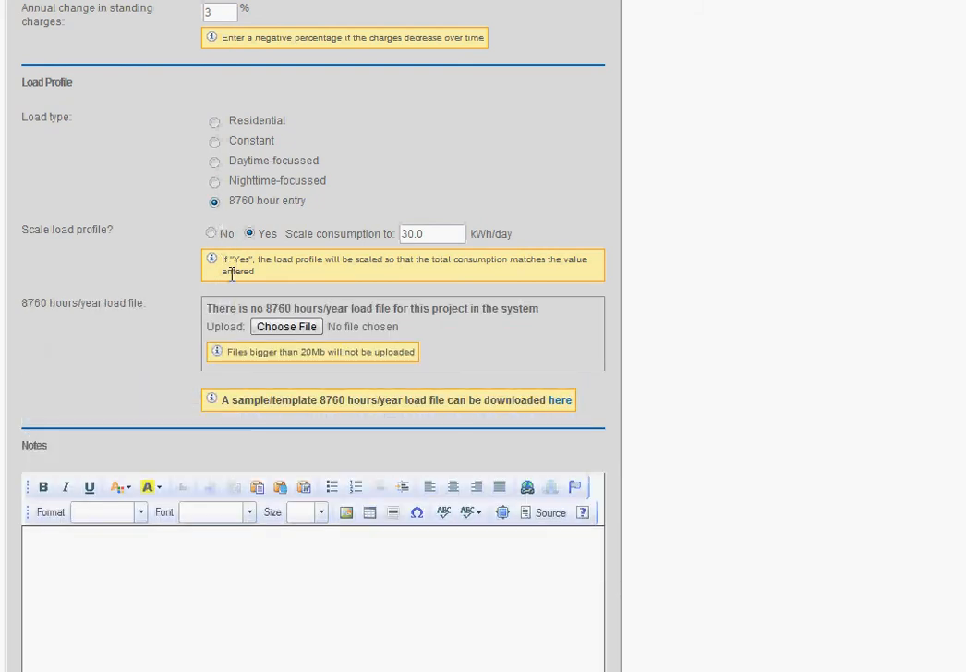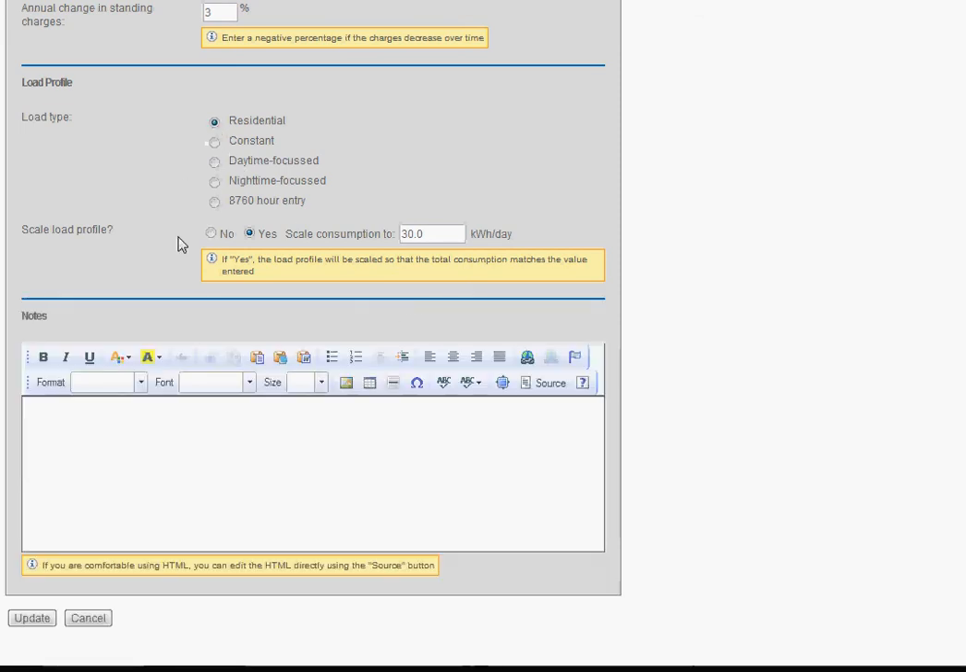Finally, you can also upload a data file which has a point of consumption for every hour of the year, 24 hours per day, 365 days a year, and so that allows you to upload a file to represent that load profile, and you can download a template just to make sure your formatting is right. But let's leave that back as a residential system and hit update, and those changes will be applied.